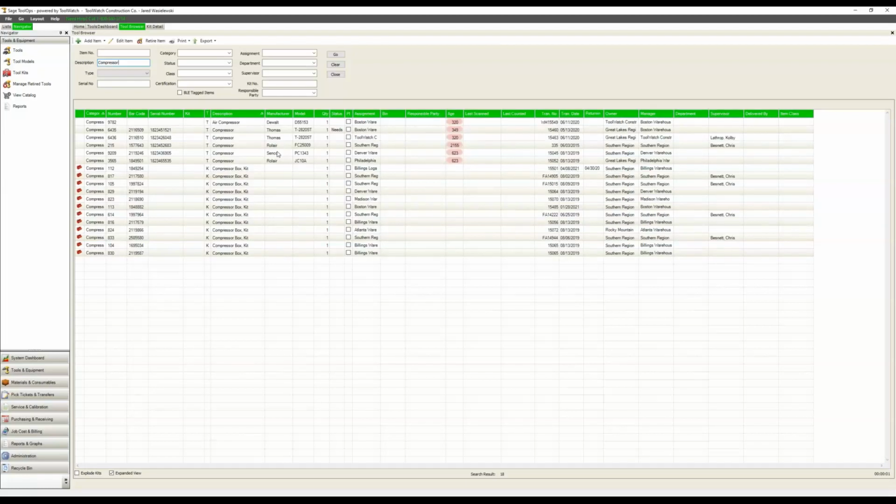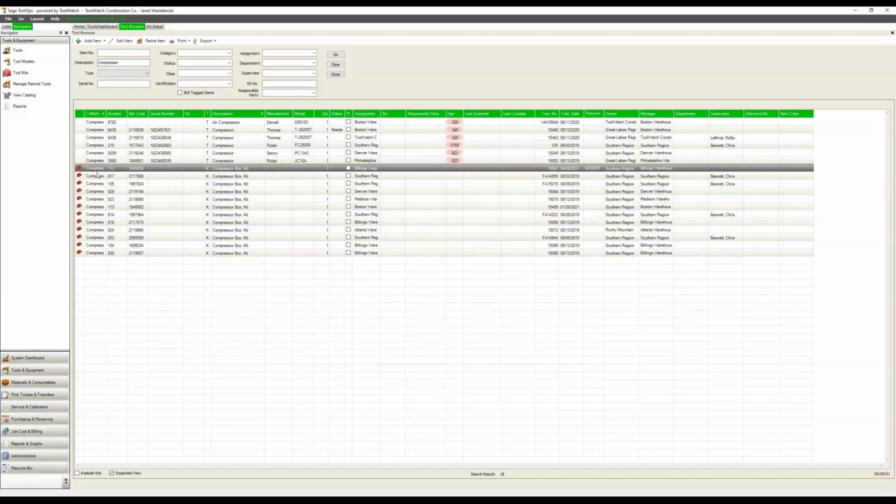Now, once we have that compressor found, so in this particular case, compressor number 112, I can right click on this. And what this is going to give us the ability to do is kind of call it a cheat sheet, if you will. It allows us to update this specific tool, not only things like our status, the return date, responsible parties on the fly, but we can also leverage this as the starting point to transfer out tools.